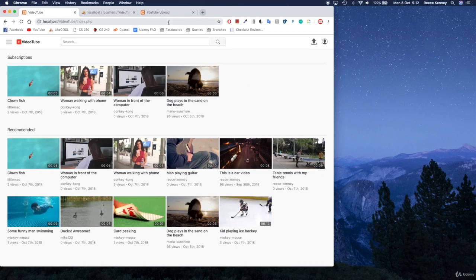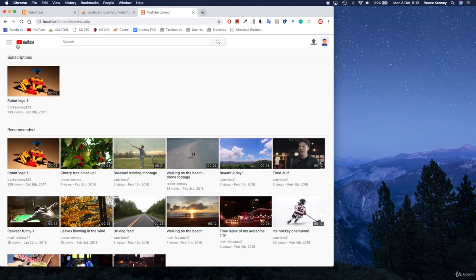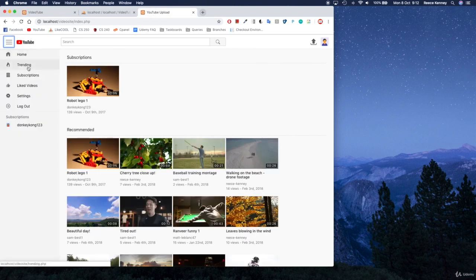Hey guys, welcome back. What we'll do now is move on to this navigation menu on the left. So we need to create a new class for this, and it's going to provide us with all these links. So I'll show you what it's going to look like. You'll see we have this home link and trending, subscriptions, etc. And also our subscriptions will appear here too.